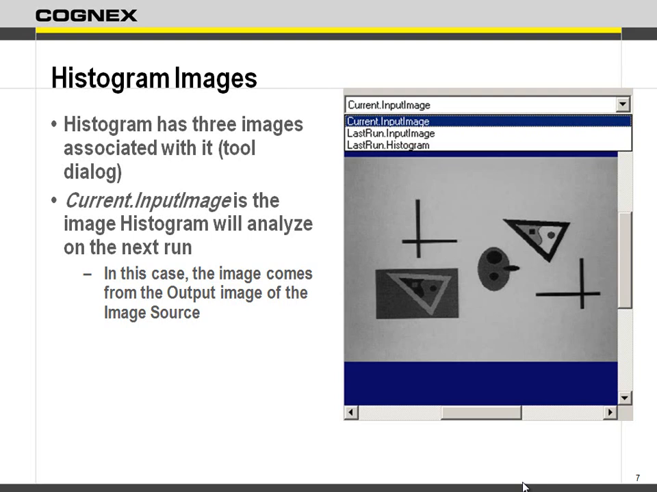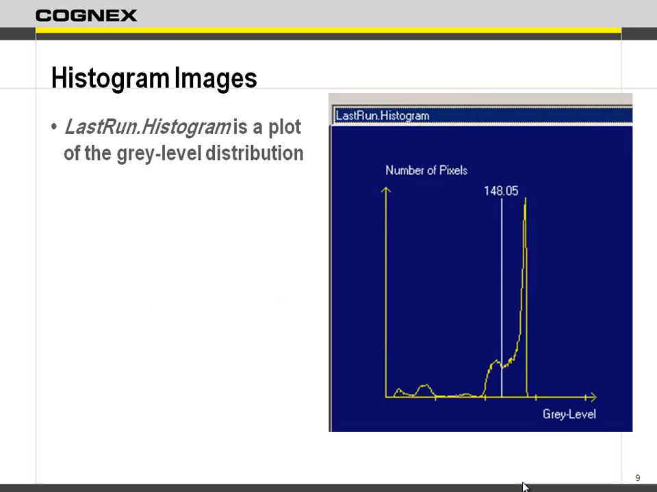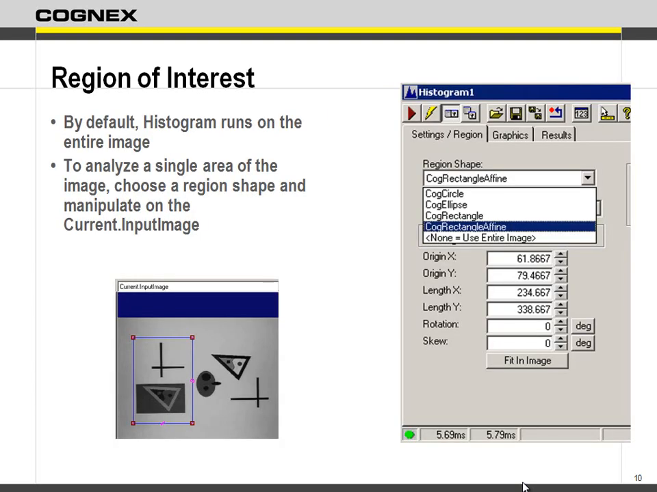Your current input image is going to be the next image that it's about to analyze as soon as it runs the tool. And the last run input image is what it analyzed. Now the truth is it doesn't really show anything on the screen, so it doesn't do any changes there, but that's the last image that it had run upon. And then, like I said, the last run histogram actually shows you the histogram, so you can see what it looks like. Now it's a pretty small tool. There's not a lot to it.